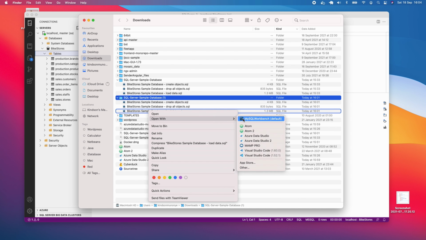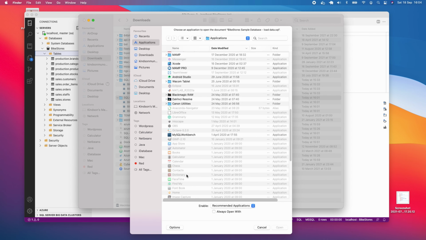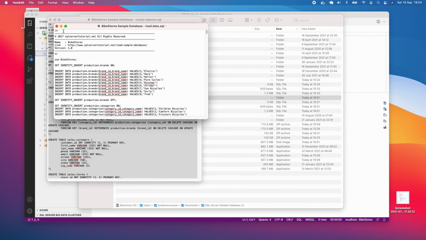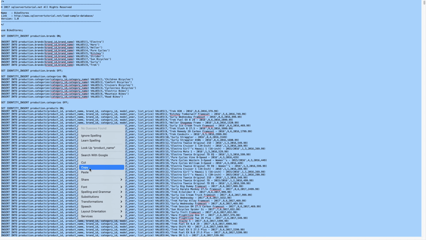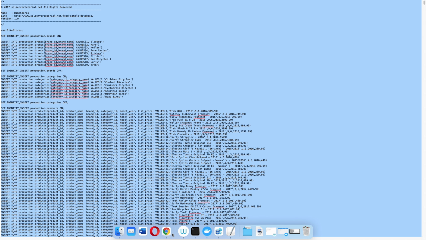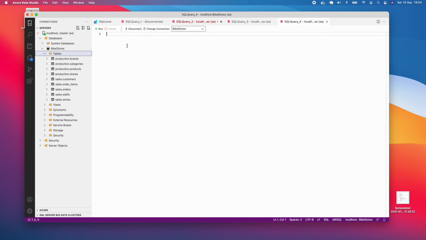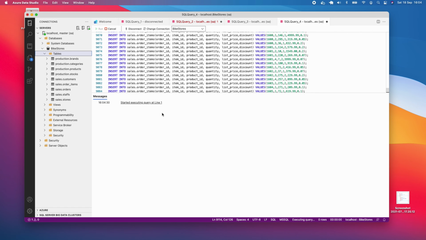I'm going to just say open with. I'm going to also use TextEdit because that is something I'm sure everyone has. So I'm going to use TextEdit and say open, and it opens up right here. And I'm going to simply copy everything, right click and copy everything. And let's go back to our GUI, which is here. And I'm going to right click on BikeStores and say new query. And I'm going to paste everything right here and run. Once it runs this query, it's going to load up this database with data.